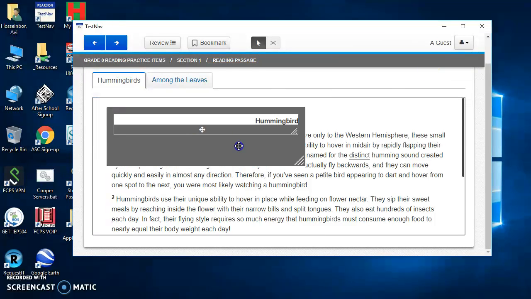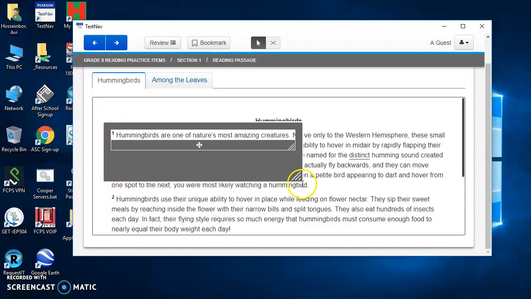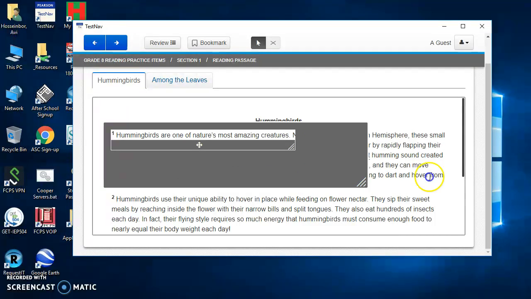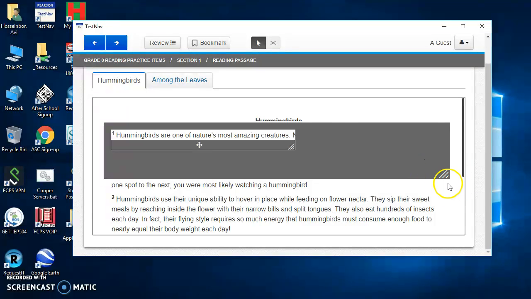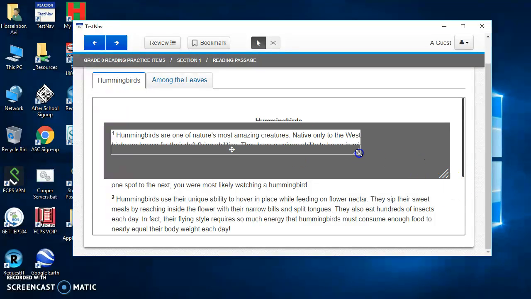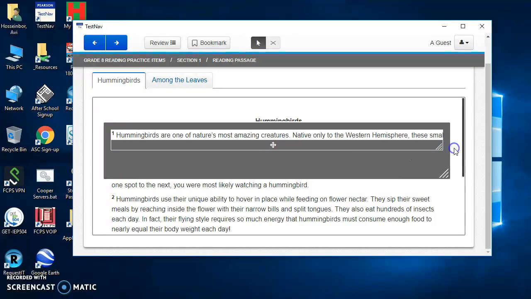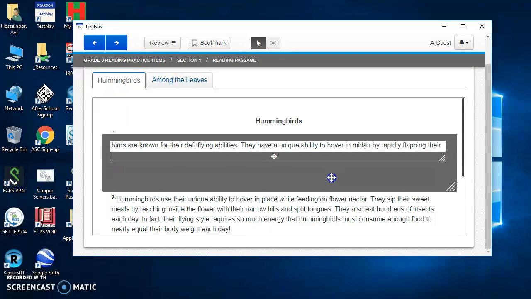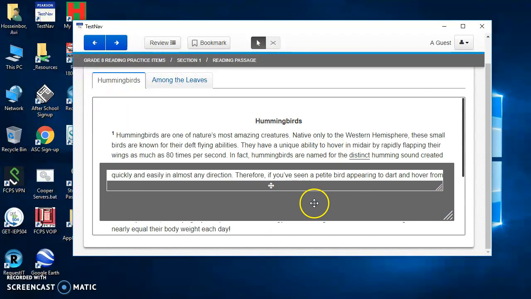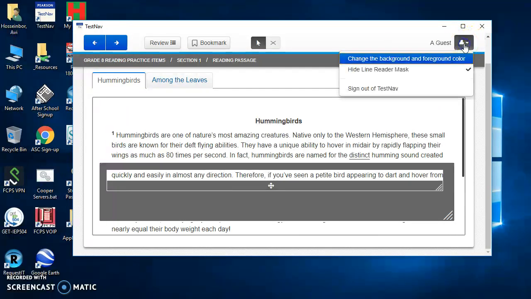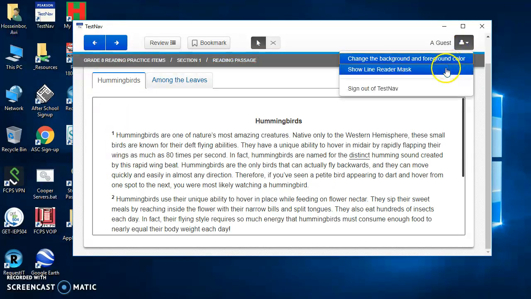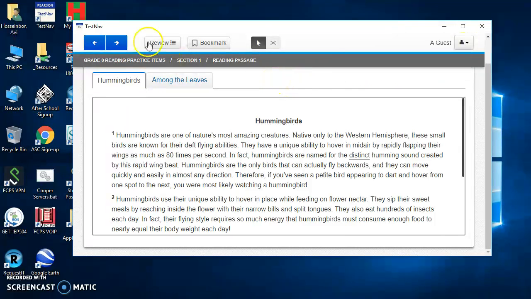You can also, if you get distracted by seeing lots of text at the same time, use this line reader so that you only see one line at a time, and you can expand it. If you go to the bottom right corner, you can expand this one. That way you're only looking at one line at a time. That line reader is up where this little guy is, in your upper right. So you can do hide line reader mask or show line reader mask. This is also where you go to change the background and foreground color.